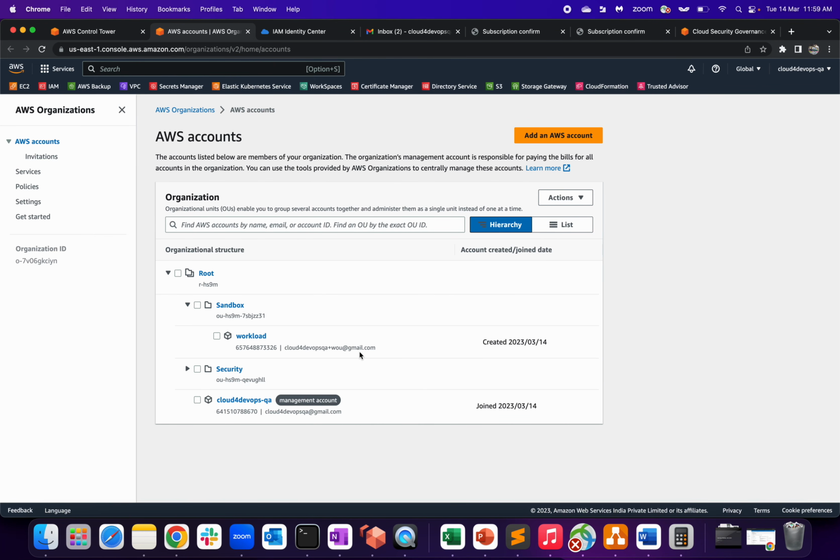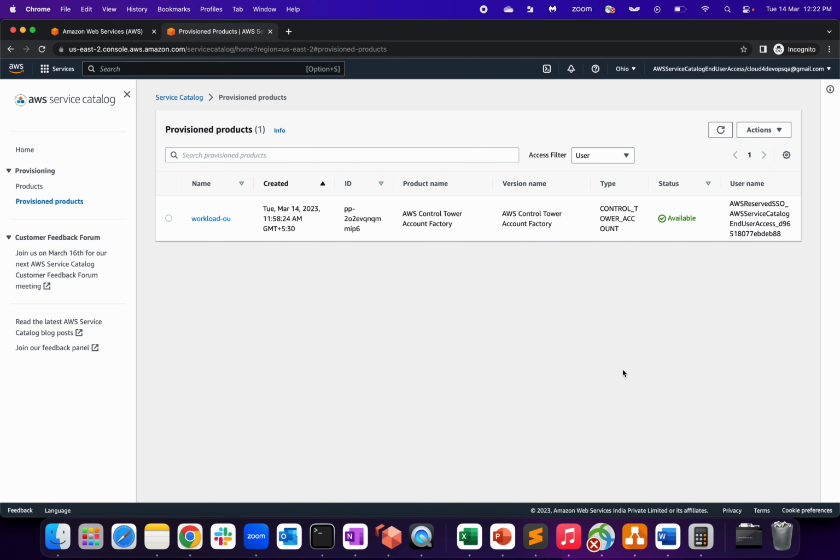The rest of the configurations and everything take time. But let's go to Service Catalog just to check the status. Okay, perfect. Now the status is available. Every configuration, the guardrails and service control policies, whatever it created in the backend, has been pushed out to the new account.